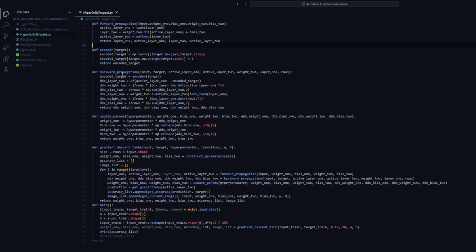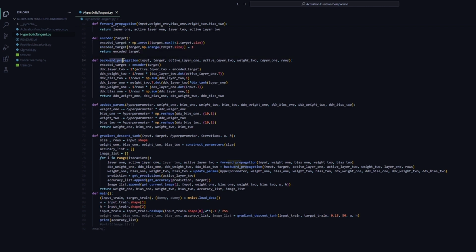And then we encode the target, taking the max and target size, and return the encoded target. Cool. And then backward propagation is where we take the target we just encoded and compare it with our activated layer 2, which is our final layer.